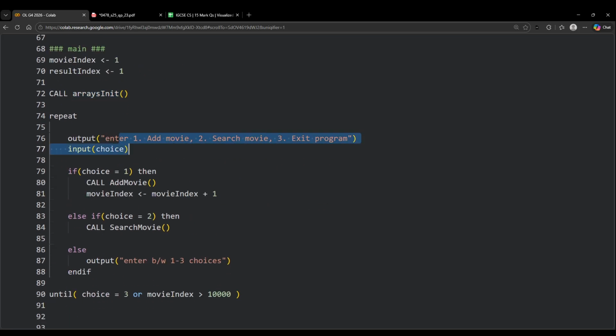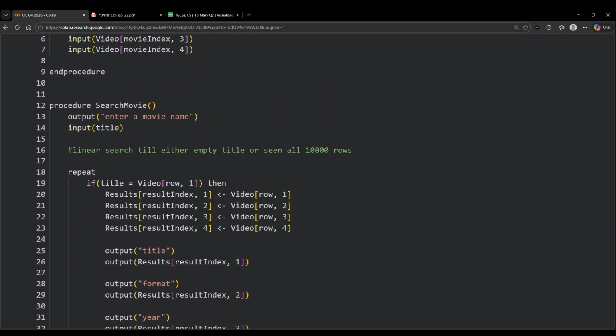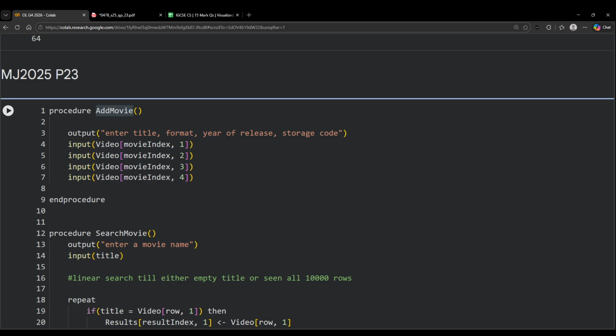Enter 1, 2 or 3. I input 1. It will call add movie and at the same time it will add 1 to the movie index. So movie index is currently set to 1. I go to add movie, which is up here. I'm going to store the value at the current indices, the current row number, which is 1.